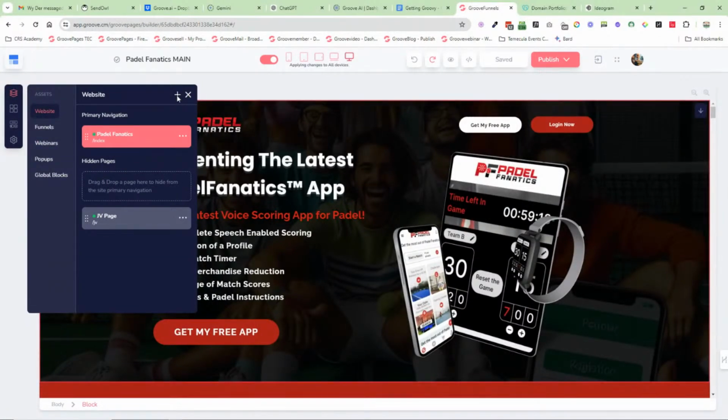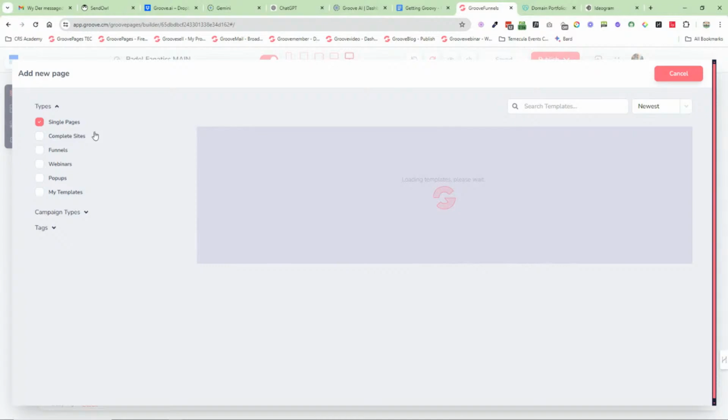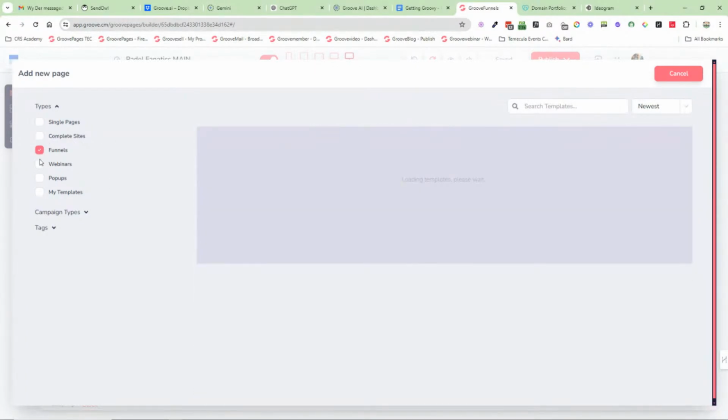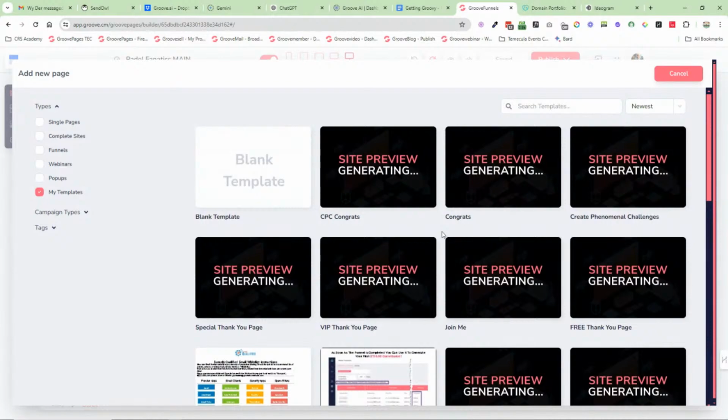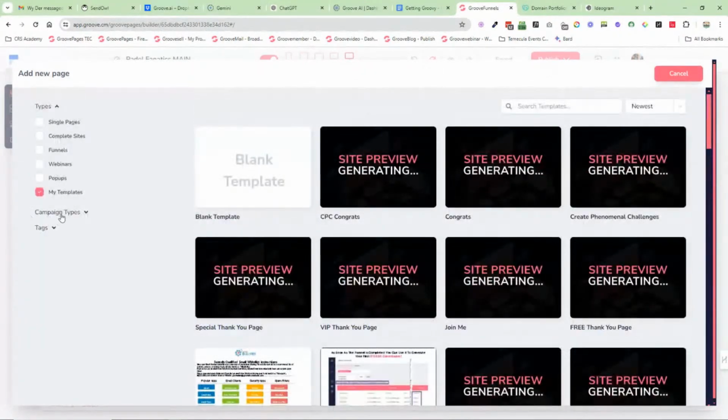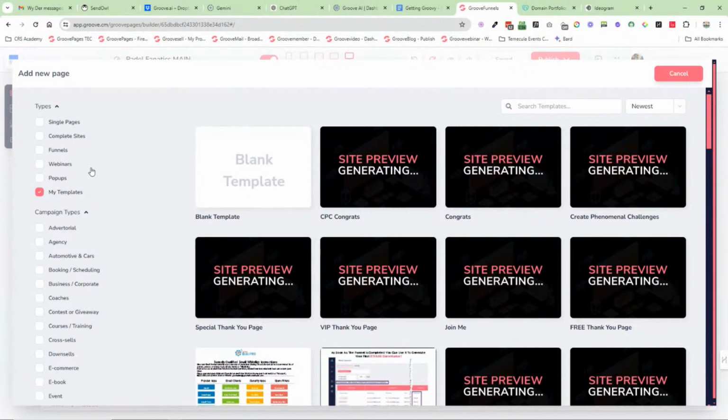If you click add, it's going to take you to pages, and you can see complete sites, funnels, webinars. I'm just not giving it enough time to load. You've got pop-ups here. You've got your templates. So you can save every single page you've ever built. You can see all of mine. There's too many. And you can do different searches over here.